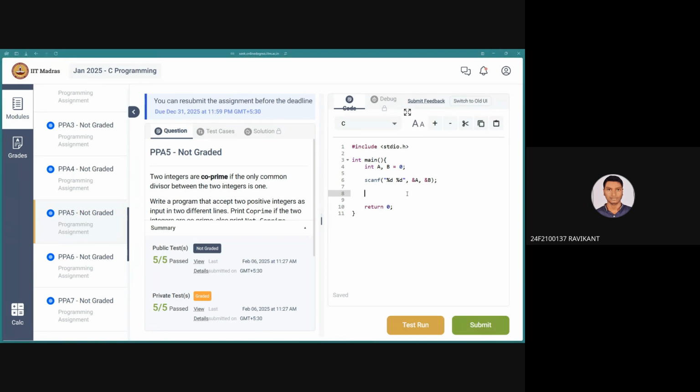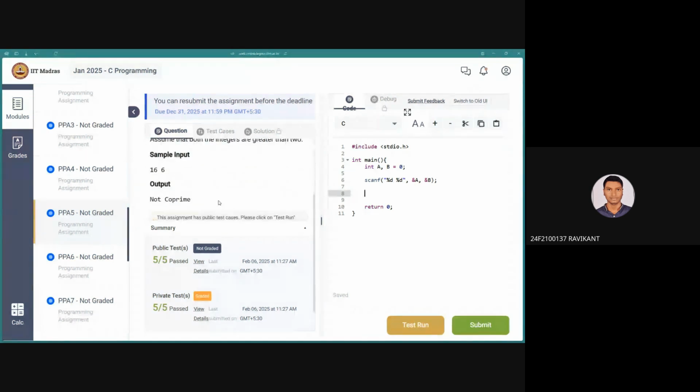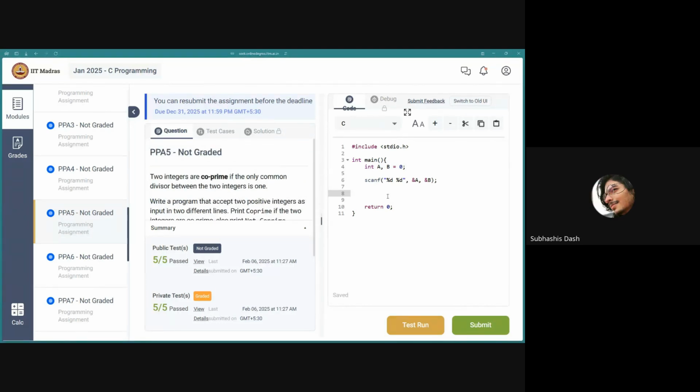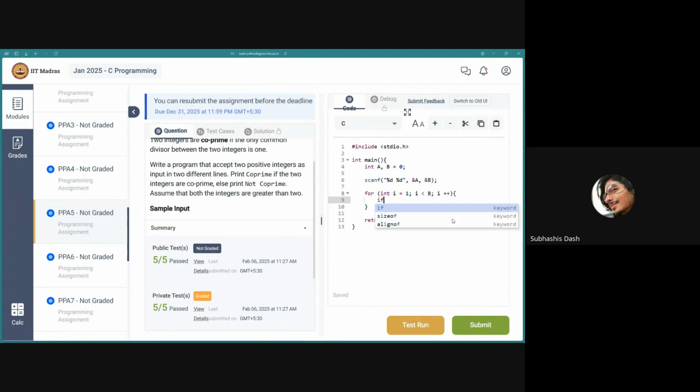Sir, my logic is still the same, that I will divide for every number until we reach the extreme position. I'll just do it like this. For int i equals 0, or I guess this should be 1, i less than b, i plus plus. So this is the basic for loop. And now we have if a modulo i equals 0, right? Yes, sir. If it's that, then this is not coprime.